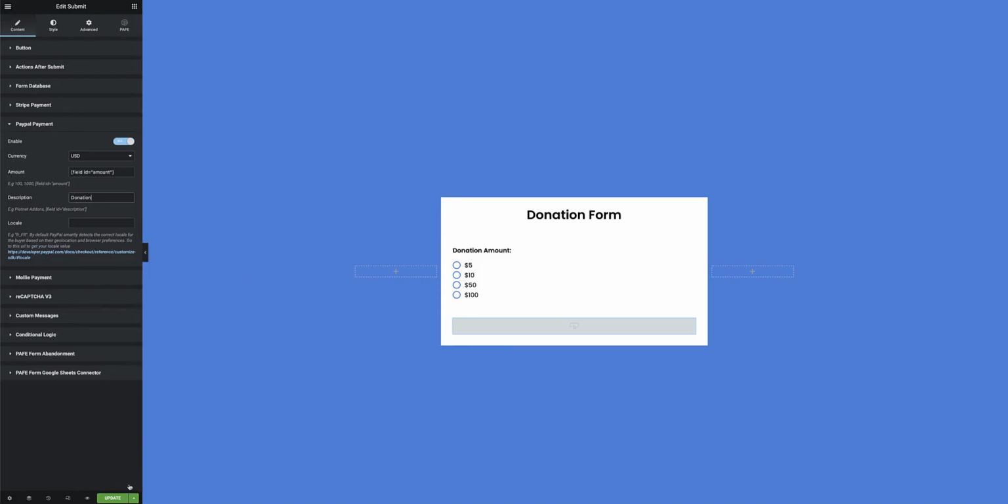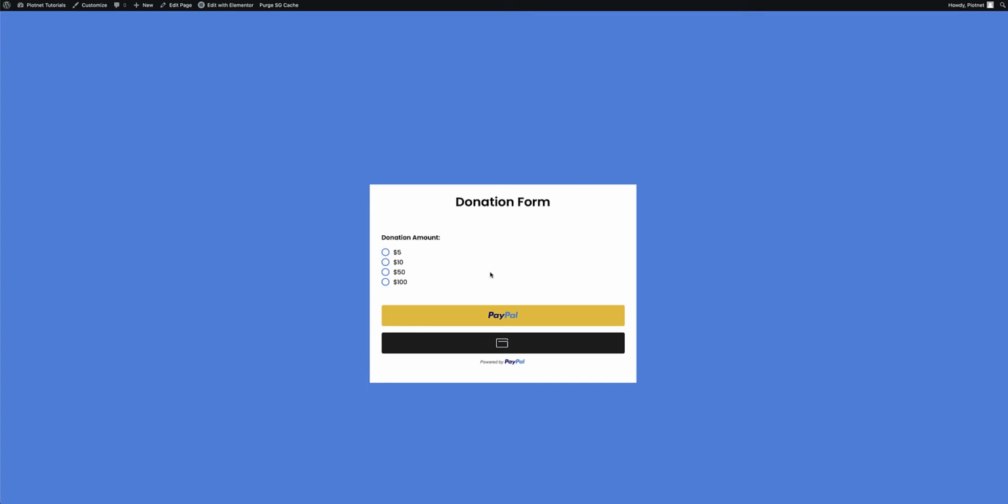With everything configured, I'm going to do a quick update, hop over to the front end of the site, and let's see how this works. So on the front end, I've got my donation form. I can select an option from my radio button list, and I'll hit the PayPal button. I'll immediately be redirected to my Sandbox account. If you're not logged in, you have to log in. I'm already logged in, so it'll take me to the gateway immediately, and there you can see that the $10 amount that I've selected in the radio button is already set up for payment.